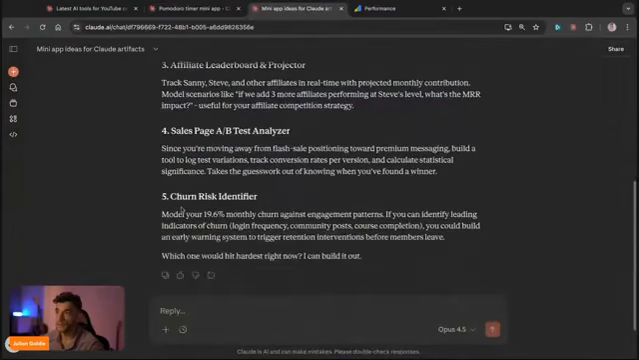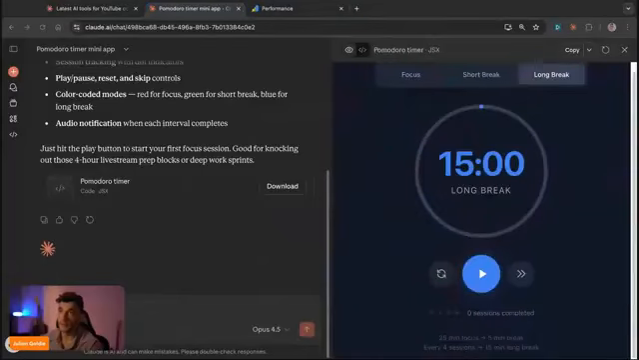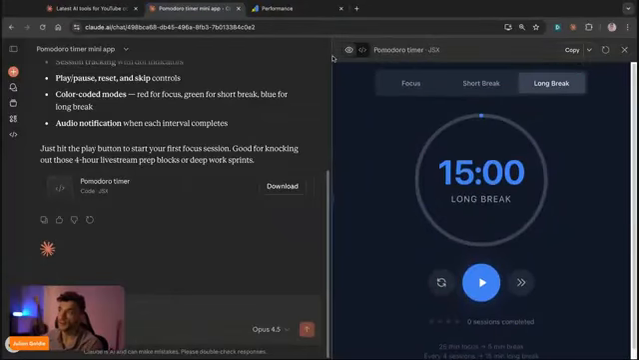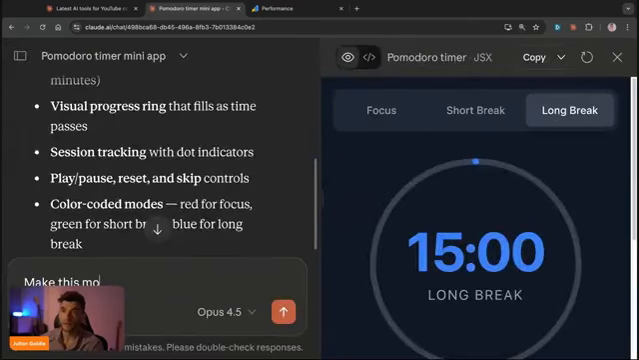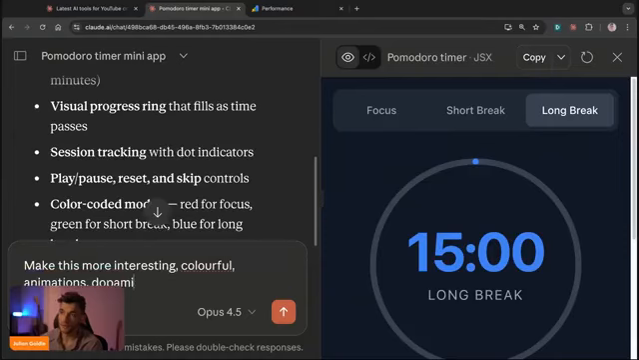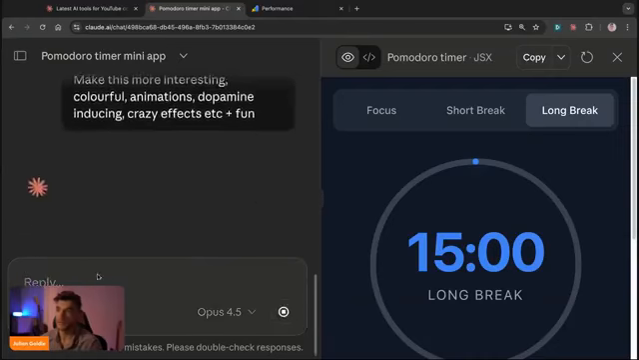Now, for example, here as well, if we go back inside here, let me just pull this up. We can actually take a screenshot of this, right? And we can plug that into Claude to improve things that we're building out. Or we can just give it some tweaks and it'll quickly make those tweaks to improve the design, right? So for example, if I go inside the chat here and I'm like, okay, make this more interesting, colorful, animated, dopamine inducing, crazy effects, etc., plus fun, it should be able to do that for us.